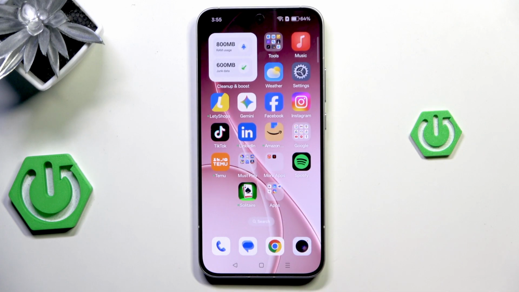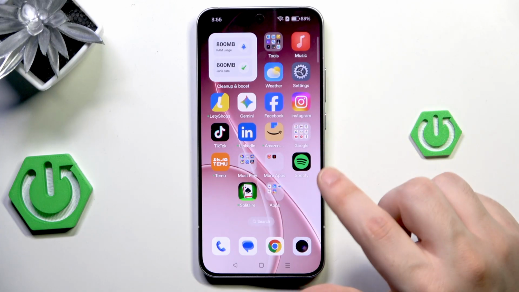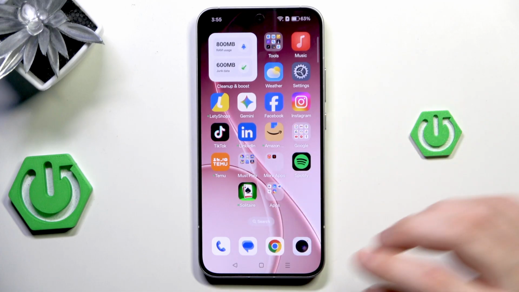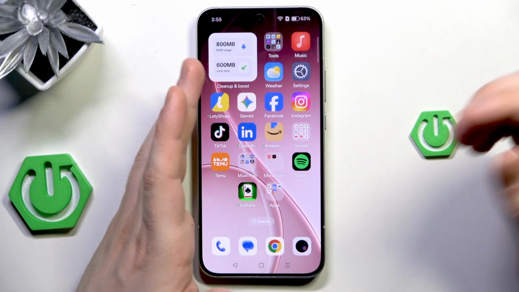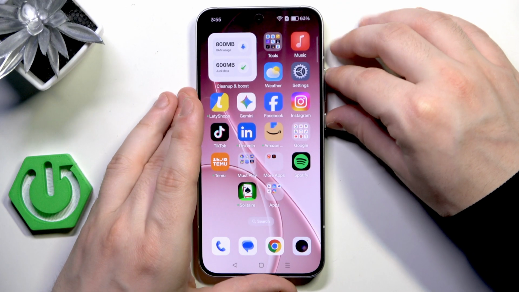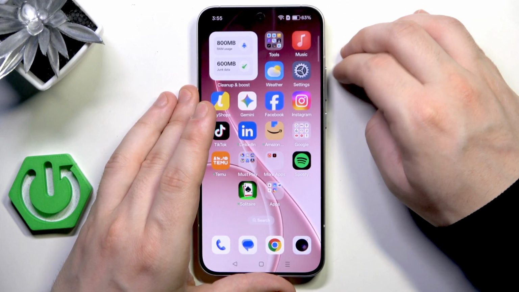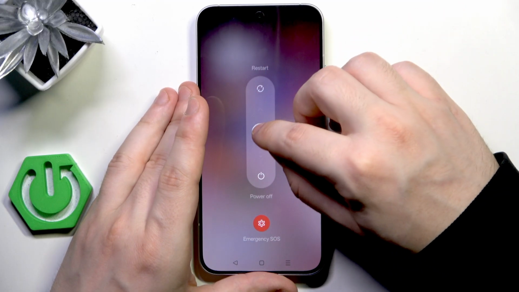So you need to remember that after the reset using the recovery mode, you may have to type your screen lock or sign in to the exact same Google account into which you were logged in before the reset. Now to perform it, we need to launch the recovery mode first. We need to power off our device. Click on the power key and volume up and select power off.